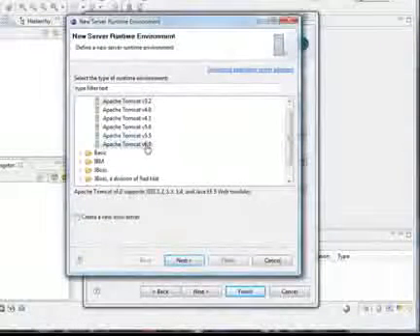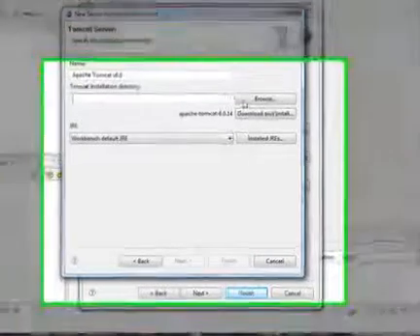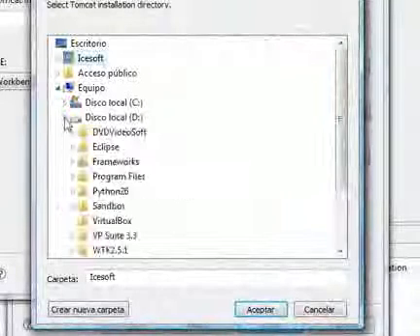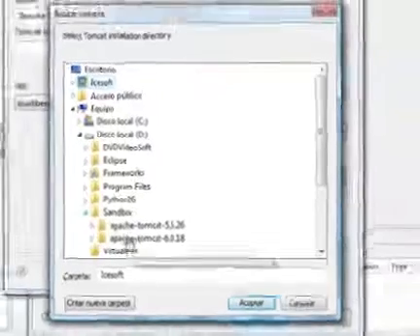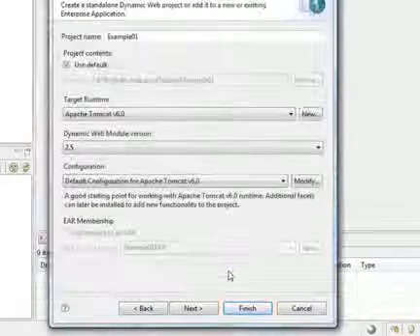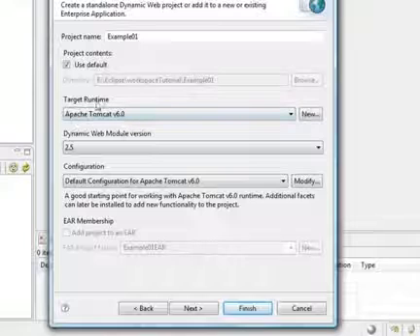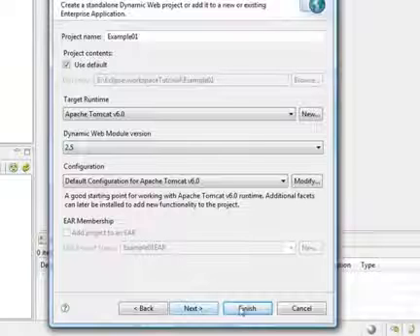We're going to select Apache Tomcat version 6 and we're going to browse for the location of our Tomcat. In my case it's Sandbox, Apache Tomcat. I click Finish. You can check that now Apache Tomcat appears as the runtime where our project is going to be deployed. Now we're going to click on Finish.